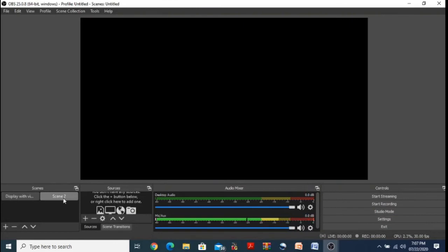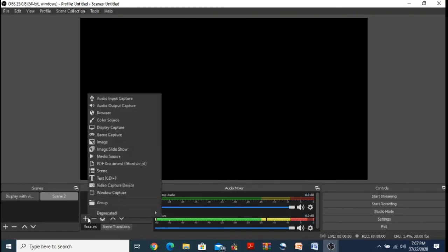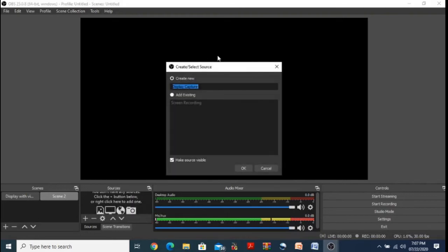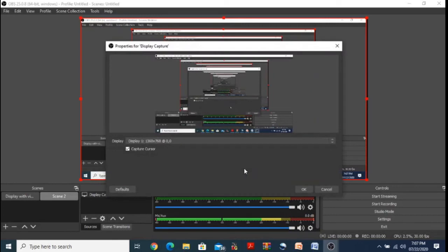Select the scene. With this scene you can associate a source. To associate a source, click on the plus button in the source section and select the source which you want to use to capture. For example, I want to capture the display capture. So I'll click on display capture. It will ask whether you want to create a new display capture or use the existing one. So I'll select new one and click on OK. So a new source will be added here.